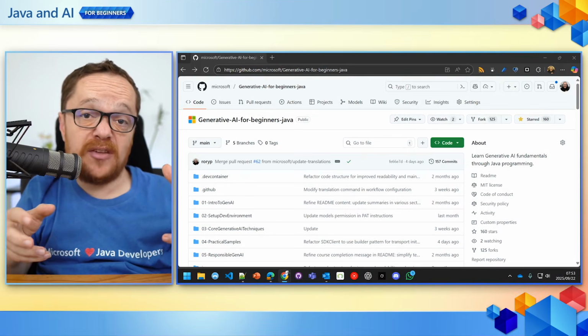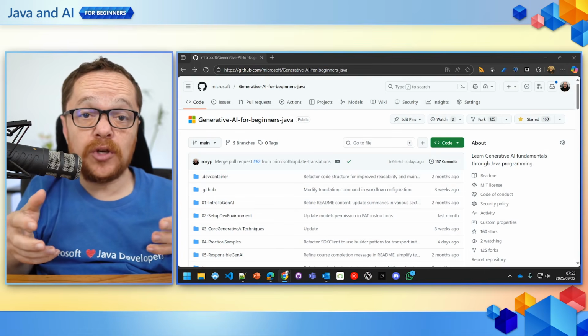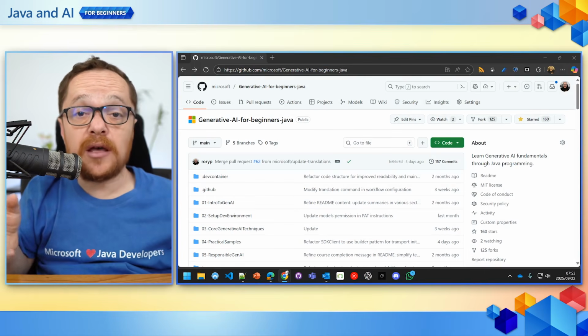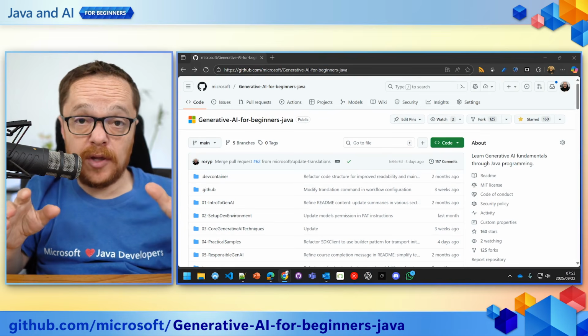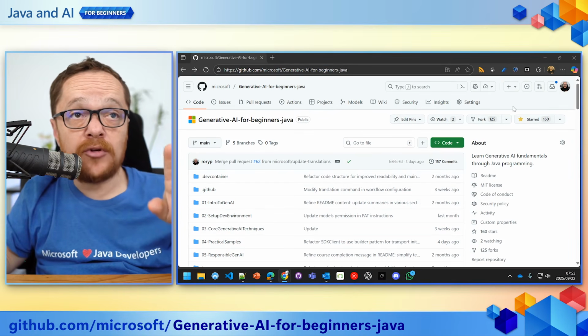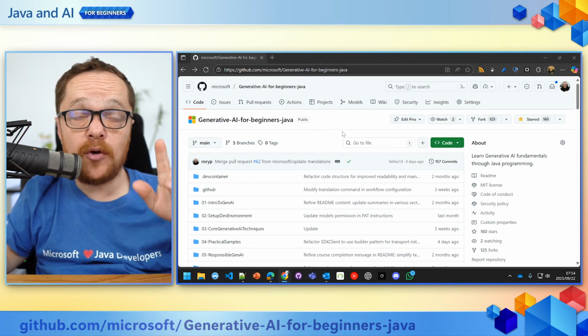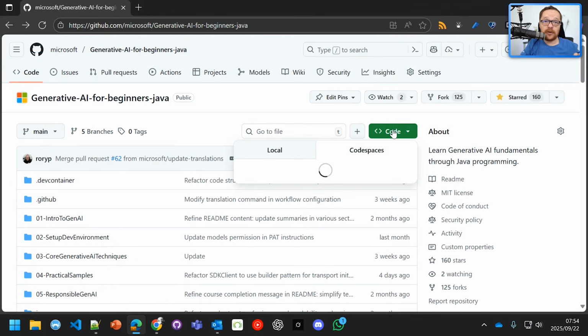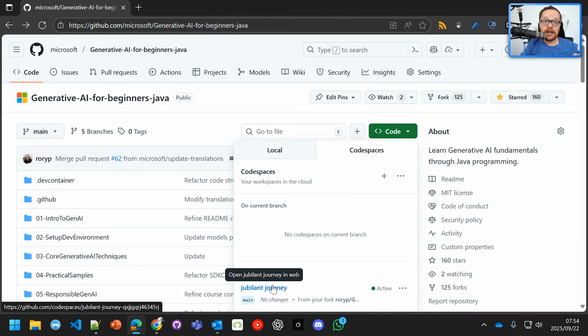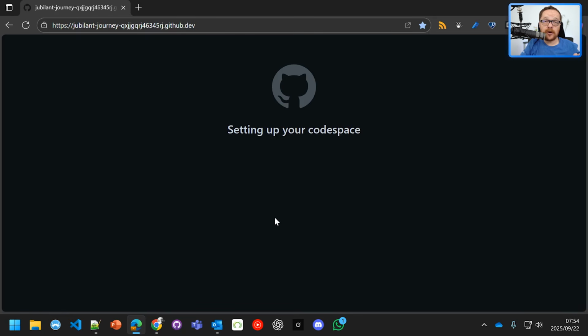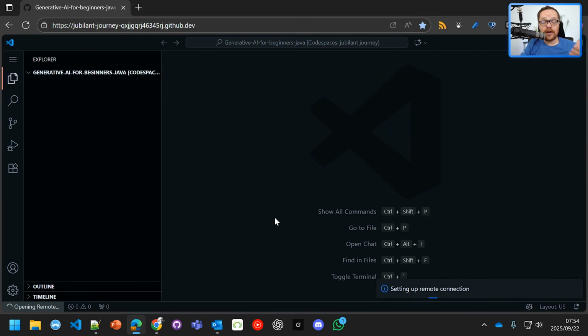Rory, over to you. Well, now that you've finished setting up your environment and we've learned the basics and techniques for generative AI, let's look at creating some fun apps where you can see the underlying principles. So we're going to start, as we did before, on the generative AI beginners Java repo. And as we did before, you're going to go in and create a GitHub code space. So we're going to open up that code space and everything's set up for you via the dev container.